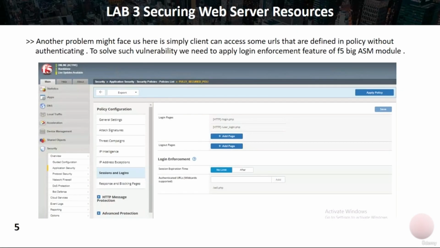Another problem we might face is simply that the client can access some URLs that are defined in the policy. Okay, so it's not undefined, it's defined normally, but I don't want the normal client to access those URLs. I need the user to be authenticated first to be able to access these URLs. We have spoken about this before in the previous sections of this course, but we are going to review it here using login enforcement. So for specific URLs, I don't need the clients to connect to these URLs or open them unless they are authenticated against our login page. That's what we call login enforcement.